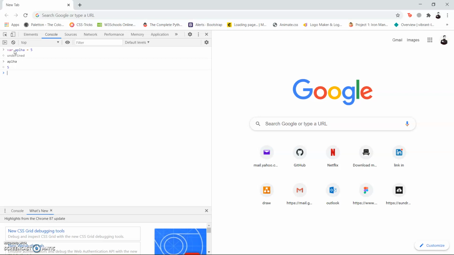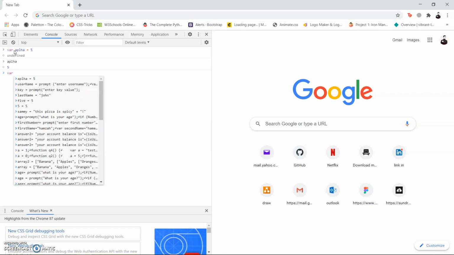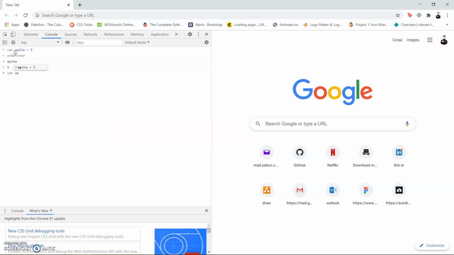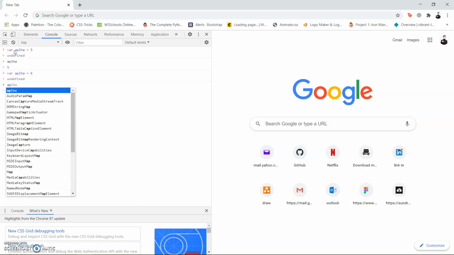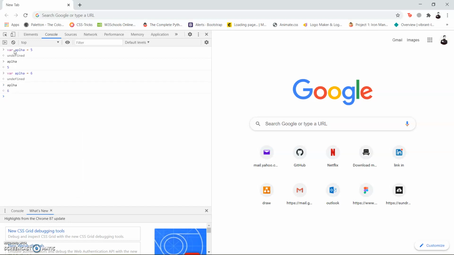But now what if I were to do variable, you know what, I'm just going to pronounce it alpha. Alpha is equals to 6. Now when I do the variable, it becomes 6. So this is a thing in JavaScript that once you assign a variable, you can always reassign it, but the program will only remember the last value you assigned to it.